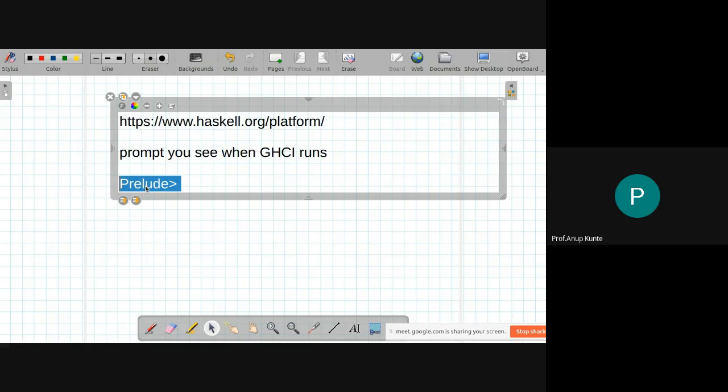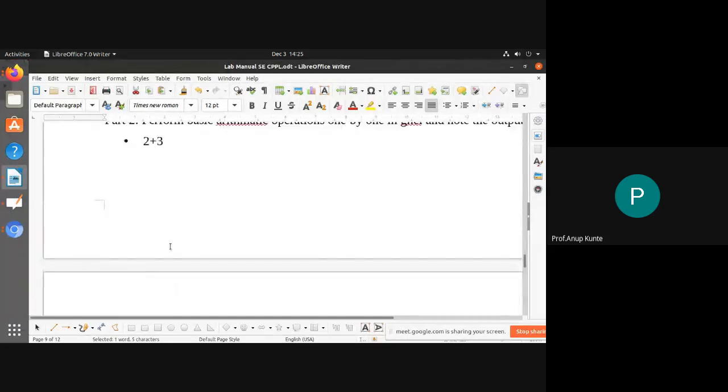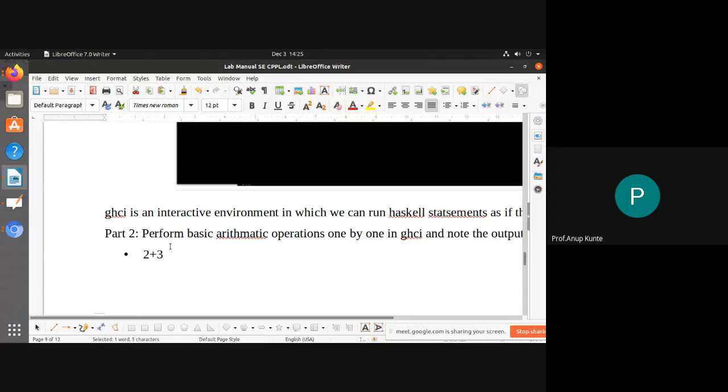Okay, so that's about how to install the GHCI environment. Now this is the first part of our performance of the experiment. If you do have PCs at home which have Windows operating system, you can follow these steps in order to install GHCI and understand how this works. If you do not have a PC at home, you are not supposed to follow these steps in part 1. Please understand clearly.